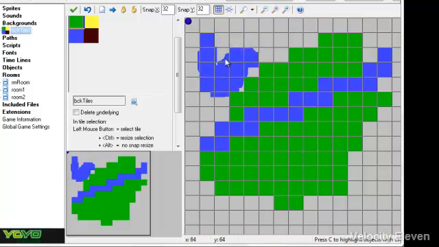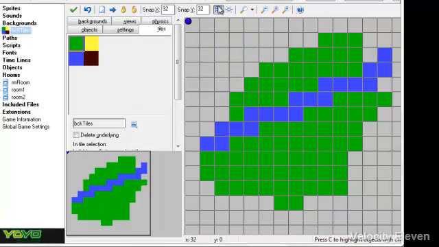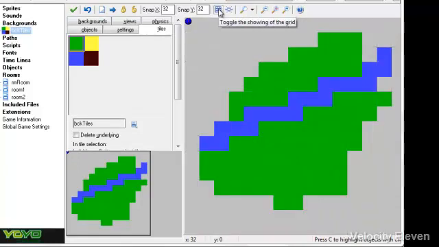So, get rid of all this. Let's turn the grid off for now to see how this looks. So there we have our little field with the river running through. Very bland, I know, but this is just a demonstration.